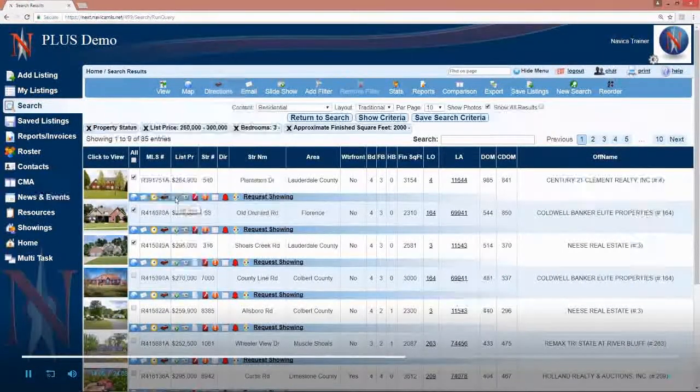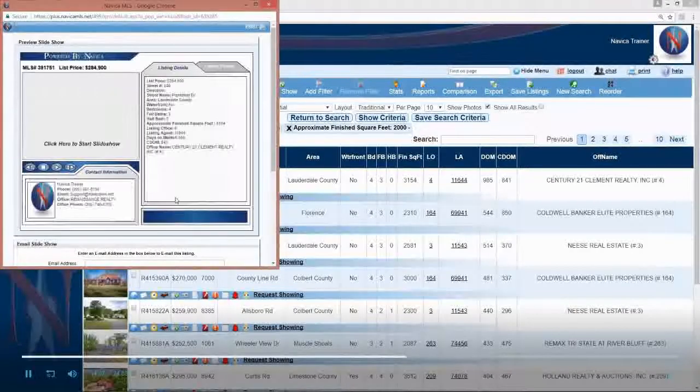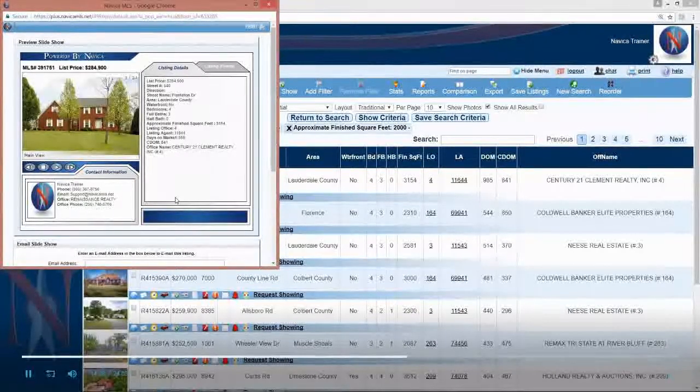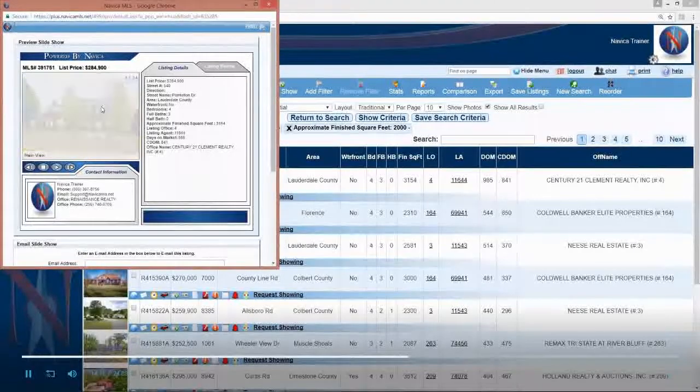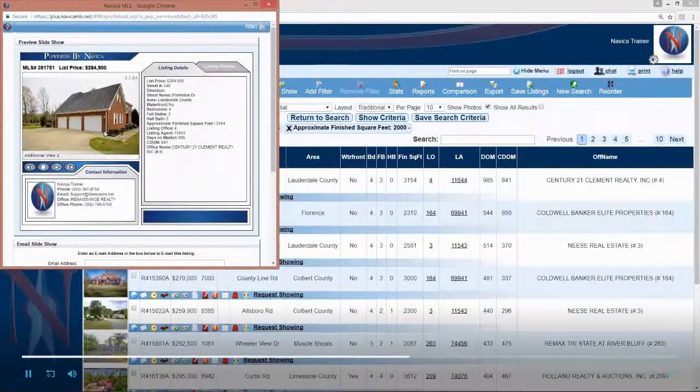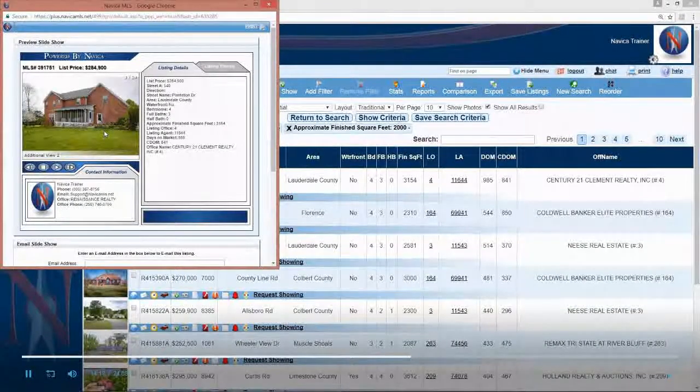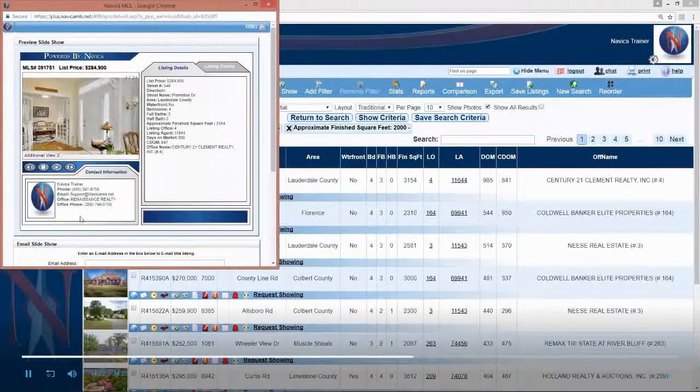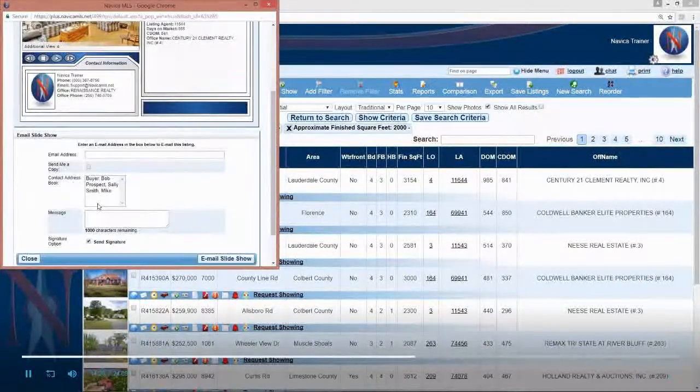On each individual listing, there's a realtor's point of view slideshow. If you click that, it'll open up a rotating slideshow of all of the photos uploaded to that particular listing. You can have a total of 46 photos on any given listing. It will have the listing information here to the right, your contact information below, and at the very bottom you can email the slideshow.